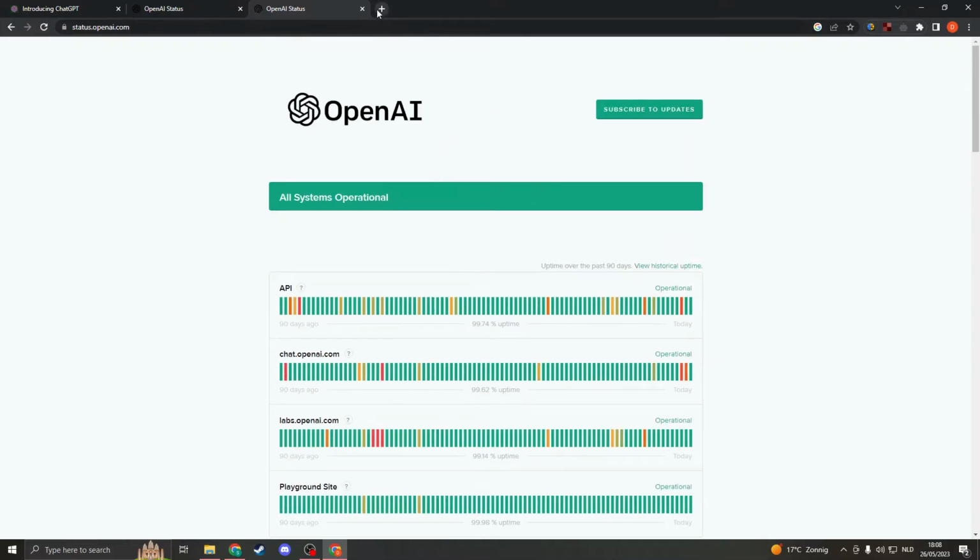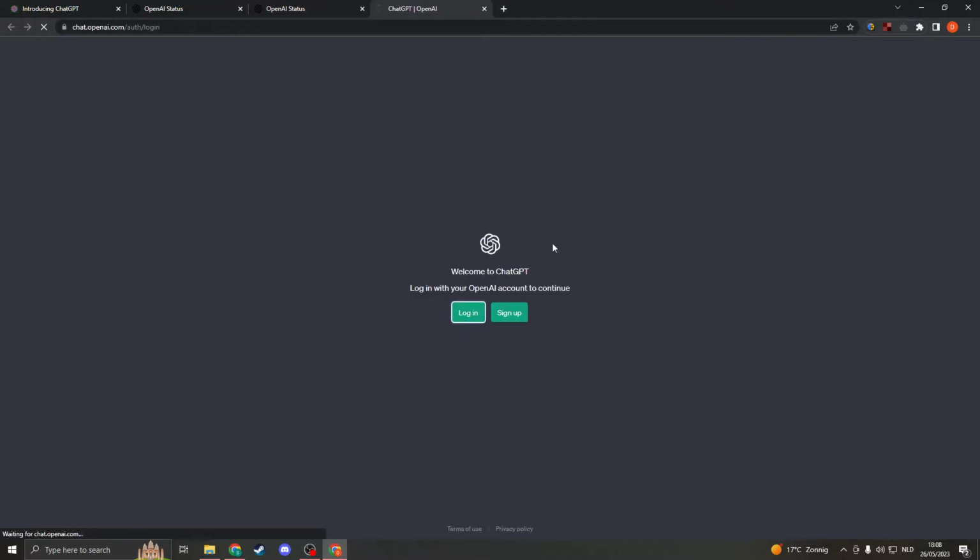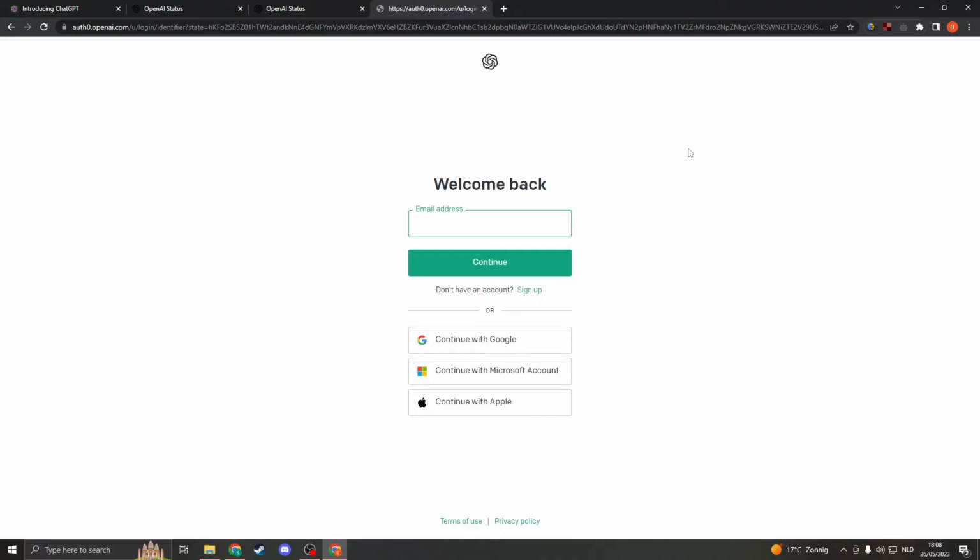Now, if this is all good, then just go back to ChatGPT. And here, just log in once again. Log out and log in, and then check if it works.